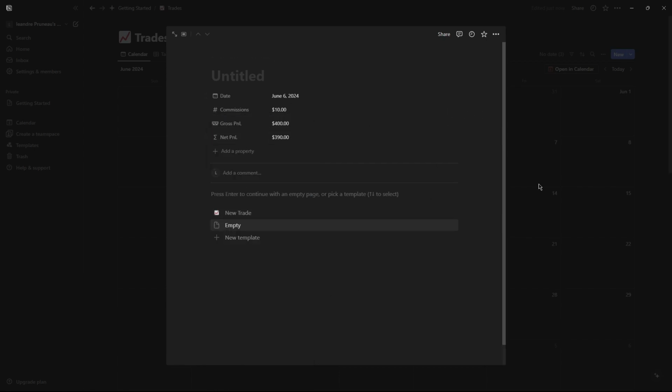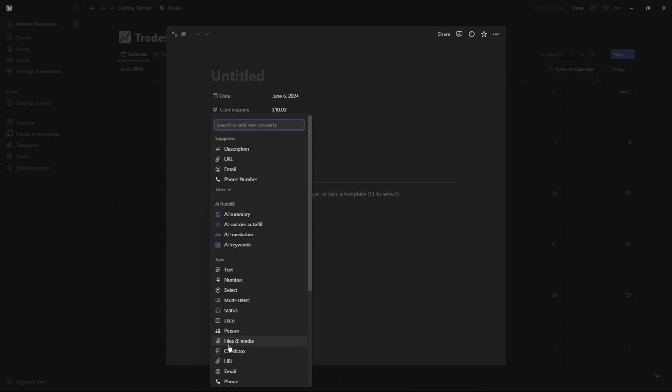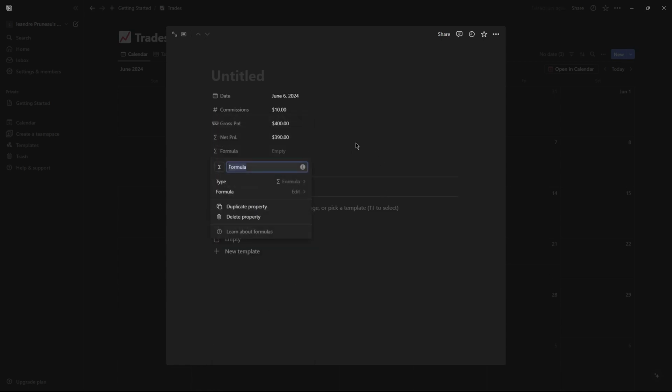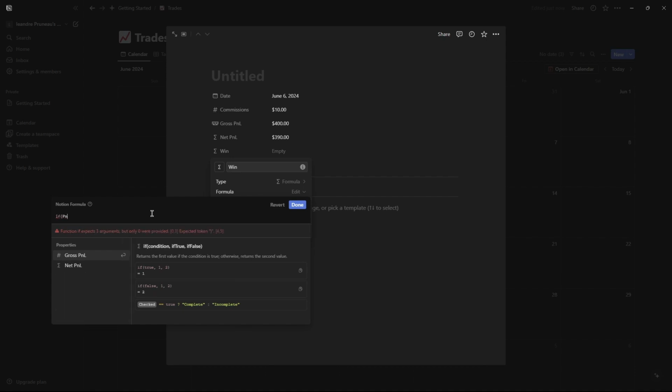All right, but before we add any more properties, actually another thing too, you can add another formula. We'll do this now actually. We'll say win, and we'll do, this is just an example of an if statement: if gross P&L is bigger than 0, then print 1, else print nothing.